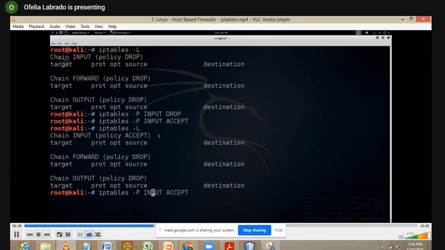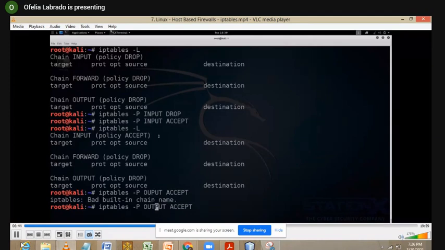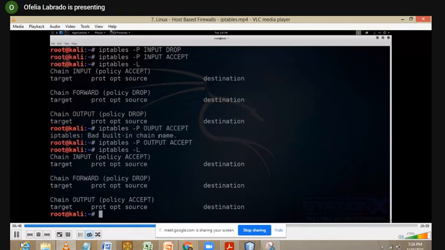If I want to change output to accept, I need to spell it right. And there we can see that input and output are on accept.